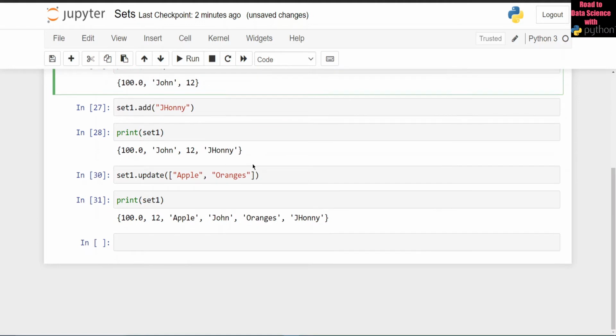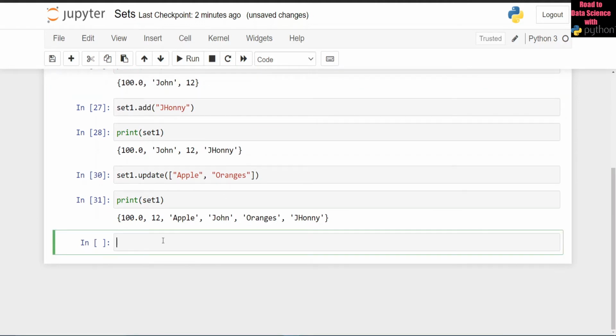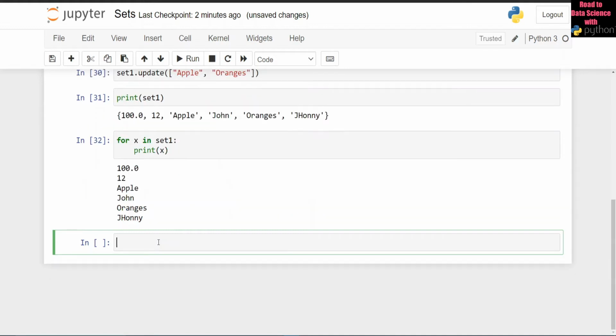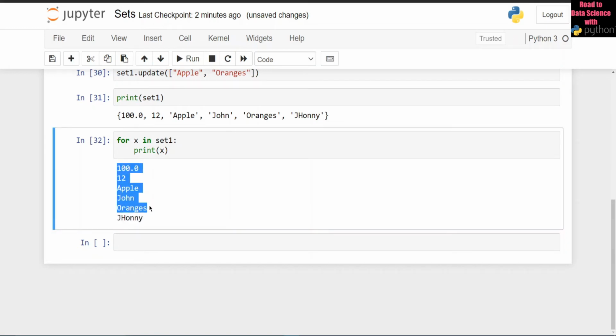So how do we know the values? To know the values, you should use the for loop. You can use the for loop: for x in set 1. This way you can know what is inside the set. You just print the x and you can see the values, but you cannot print by indexing. So that is the disadvantage of sets, but there are many advantages in sets also. We'll be doing them one by one with the help of examples.